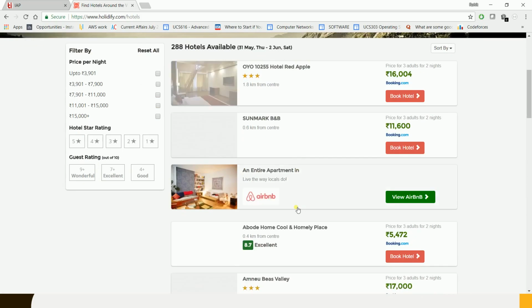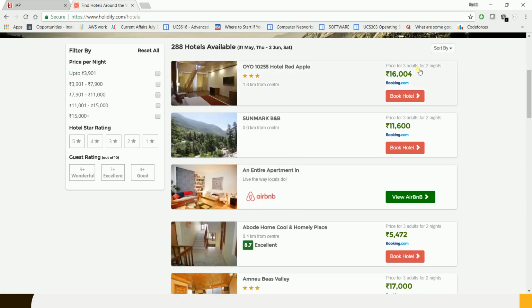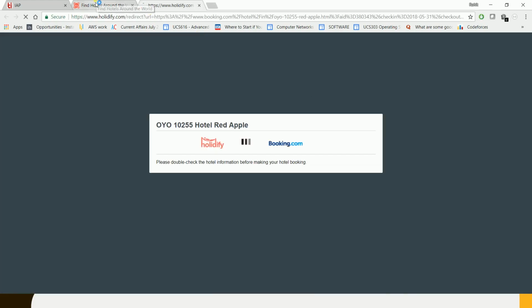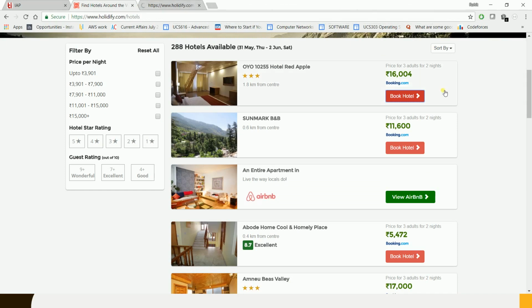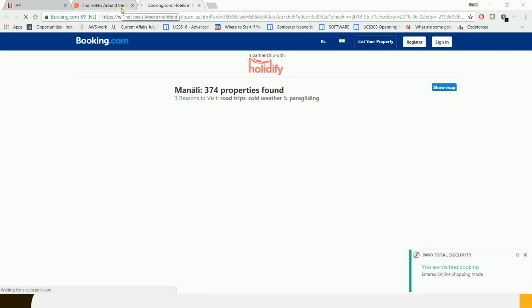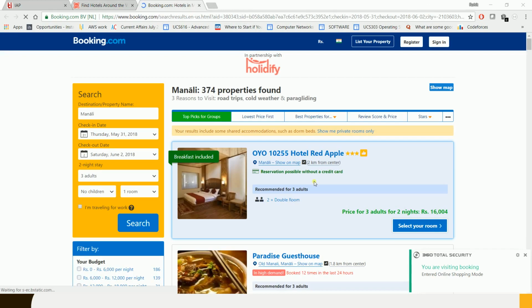As we can see, these results are fetched in real time from booking.com, and these prices are the prices which booking.com also displays. Currently we don't have the facility to book hotels right here on the Holidify website, so we redirect the user to that hotel on the booking.com website.